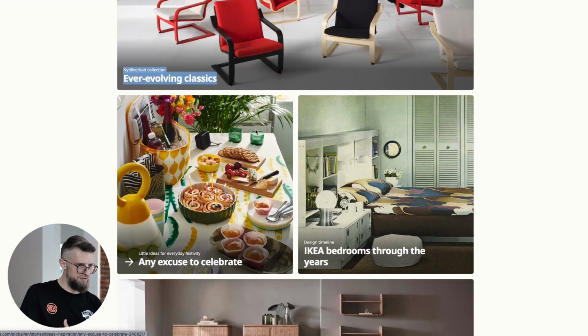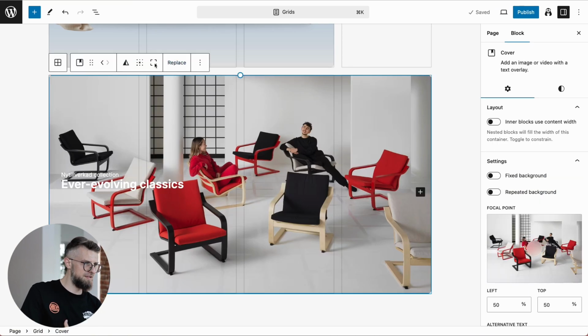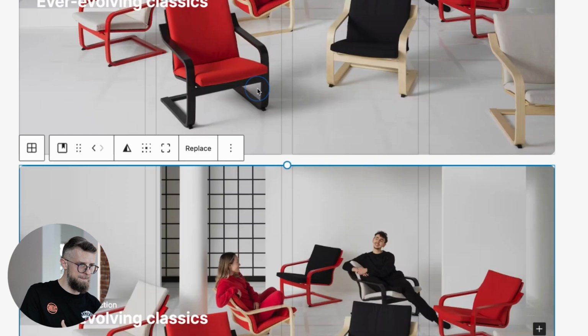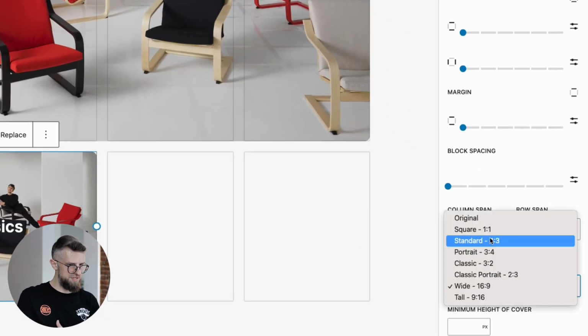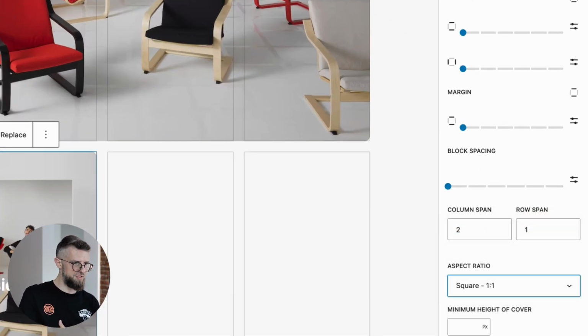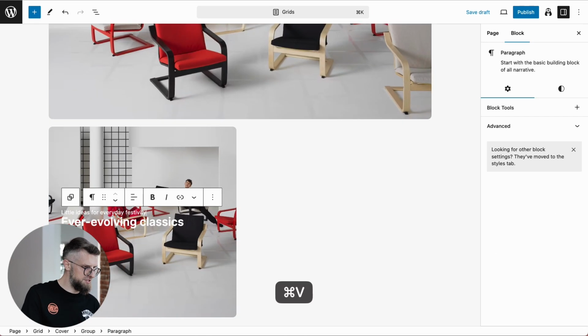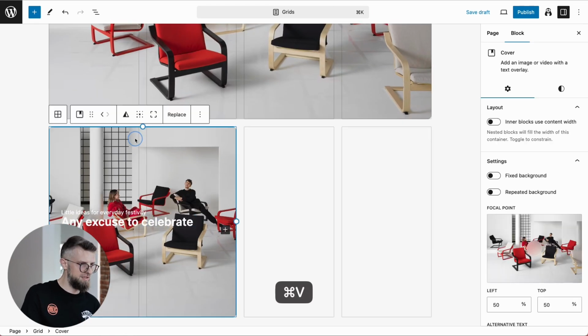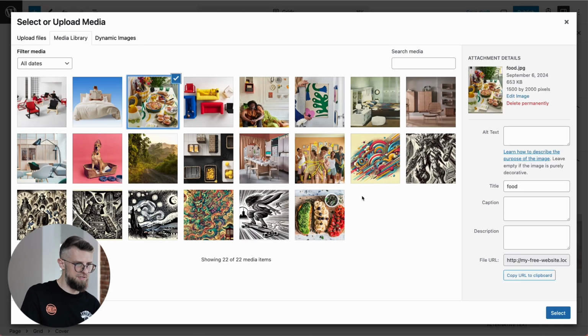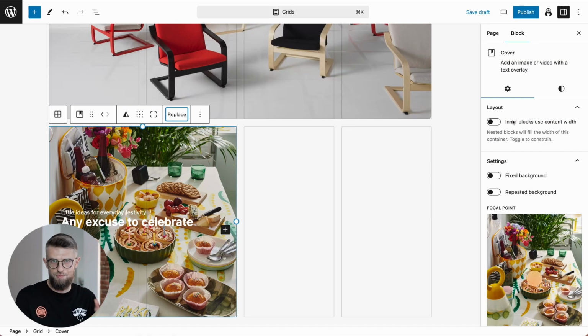Alright, next one. We have 2 squares. Again, let's just make a copy. Let's make it 2 columns, and of course those next ones are squares. Let's change the text to what it should be. Let's change the image. As you can see, once I'm running through it, it becomes really fast to do it.